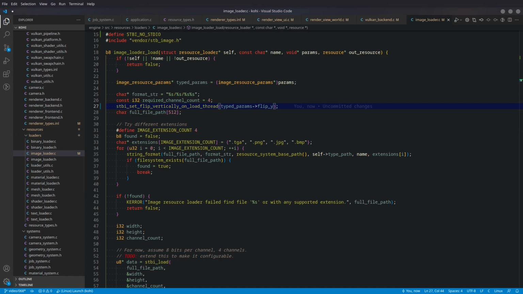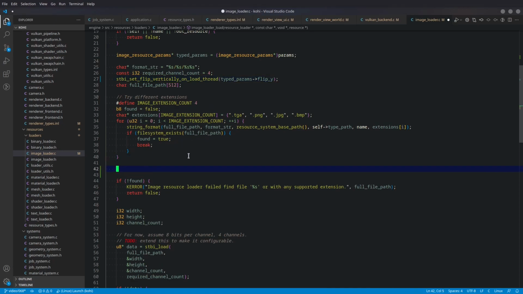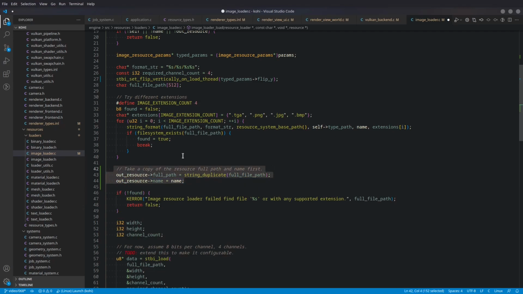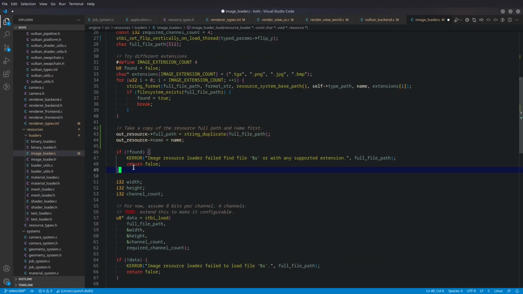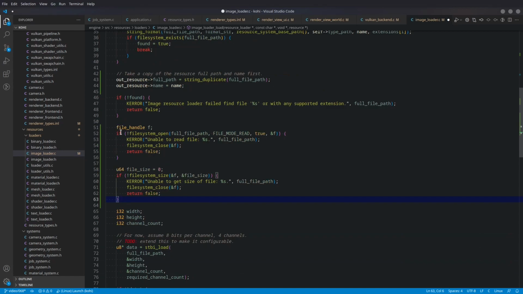And then a little bit further down in our image loader load, right before our check here to see if we found something, we are going to take a copy of the full resource name and the name first. So we're actually going to move that to here. And then after we do this check, before these fields right here, we're actually going to use our file system to load up the raw texture data for us. So what we're going to do is open using a file read, and then get the file system size here. And of course, we're going to bleat about that if we are unable to find those things.